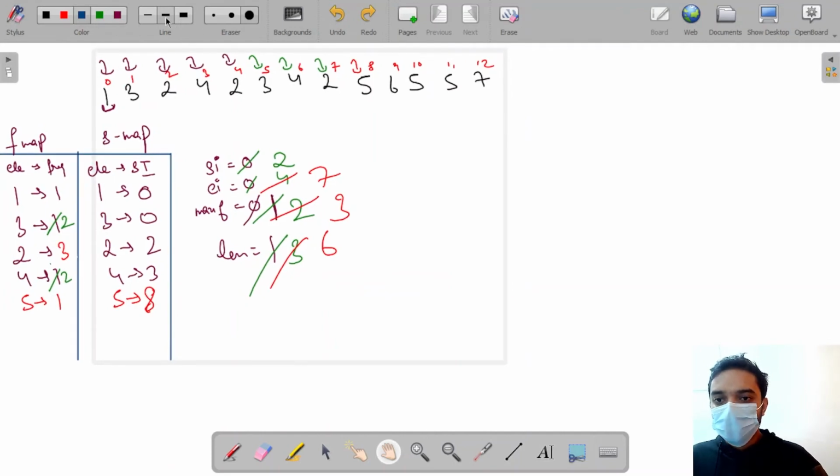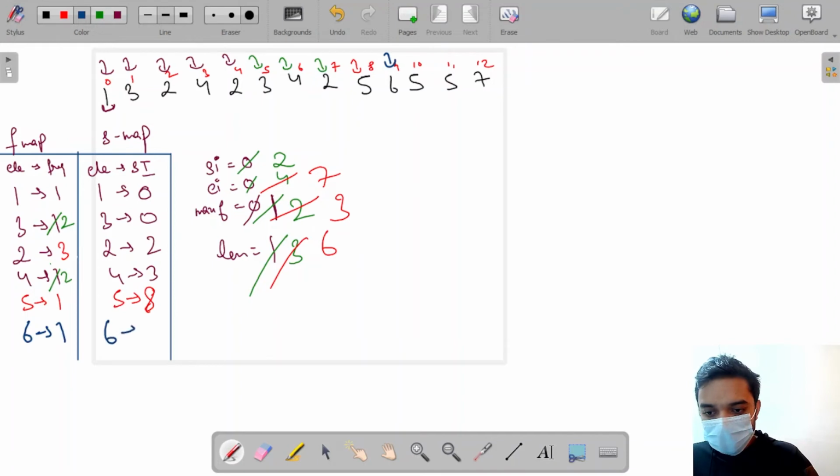So I was at 8 and now I am at 9. Now I get 6 here. So 6 is also coming for the very first time, right? And its starting index is 9. So now we are not going to do anything because our maximum frequency is greater than this frequency. Fine.